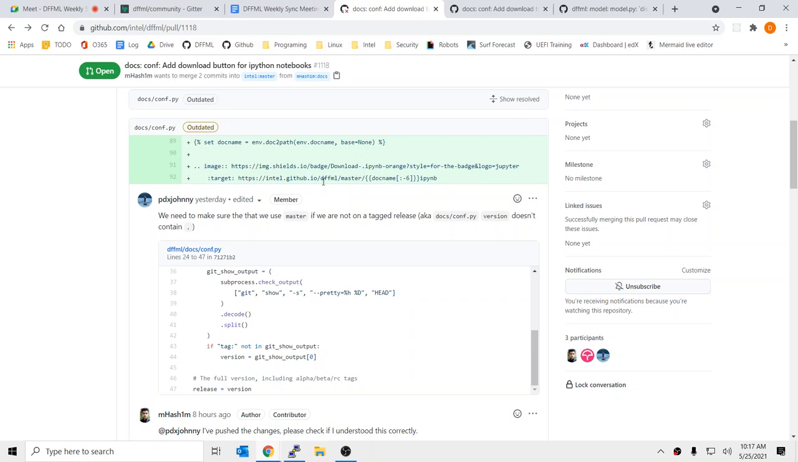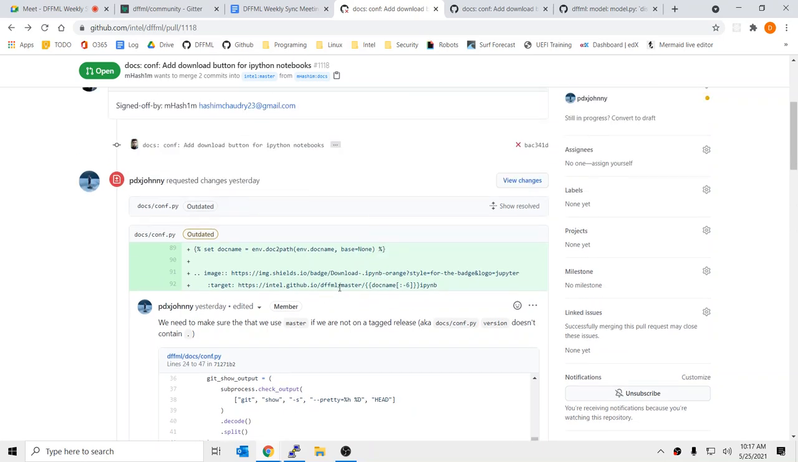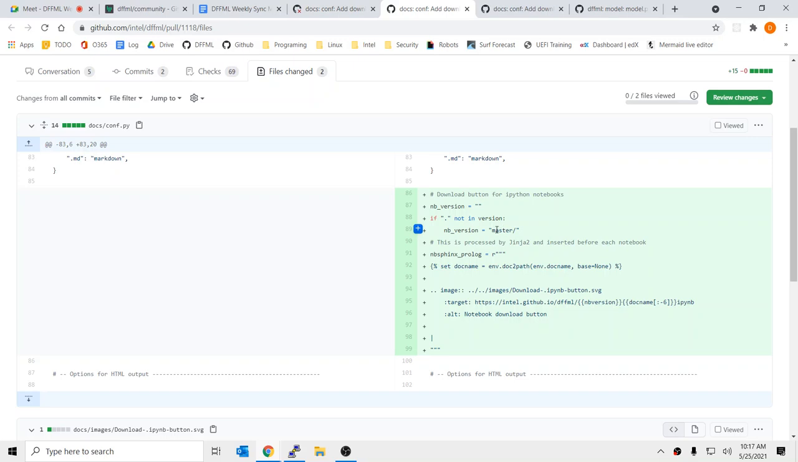So basically, if we merge this, then it will redirect successfully to master. Okay, and then we click it and it targets my Python notebook. Oh, I see. Okay, yeah, so this is a direct link download to the docs website, the notebook as it's stored on the docs website. Yeah. Okay.